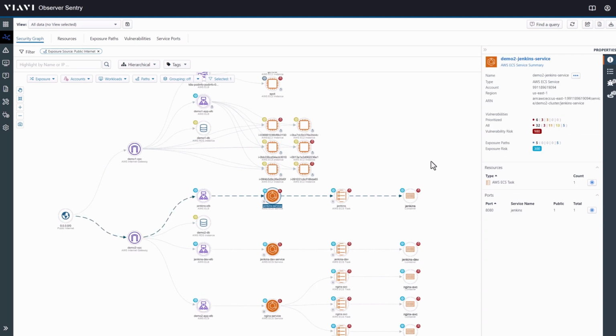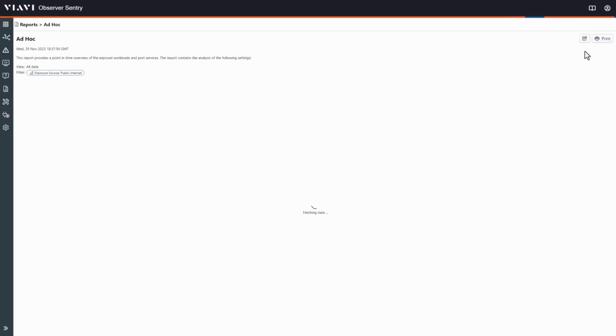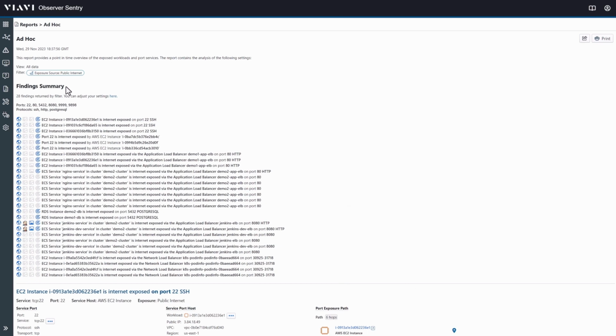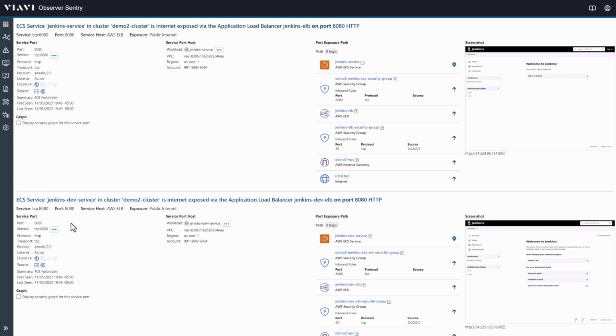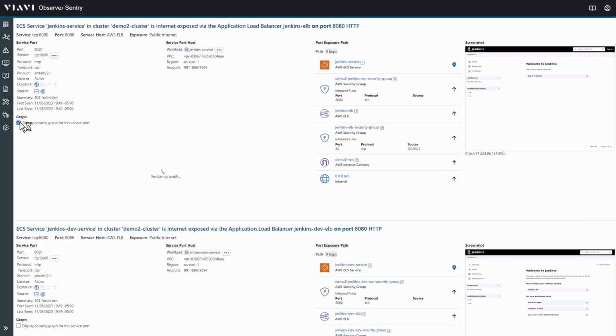Since our goal is to provide an exposure assessment that we can share with others, we'll run a service port exposure report. This is an interactive HTML report. From the finding summary, we can quickly jump to the details of any particular finding. This finding represents an unauthenticated Jenkins code repository server.